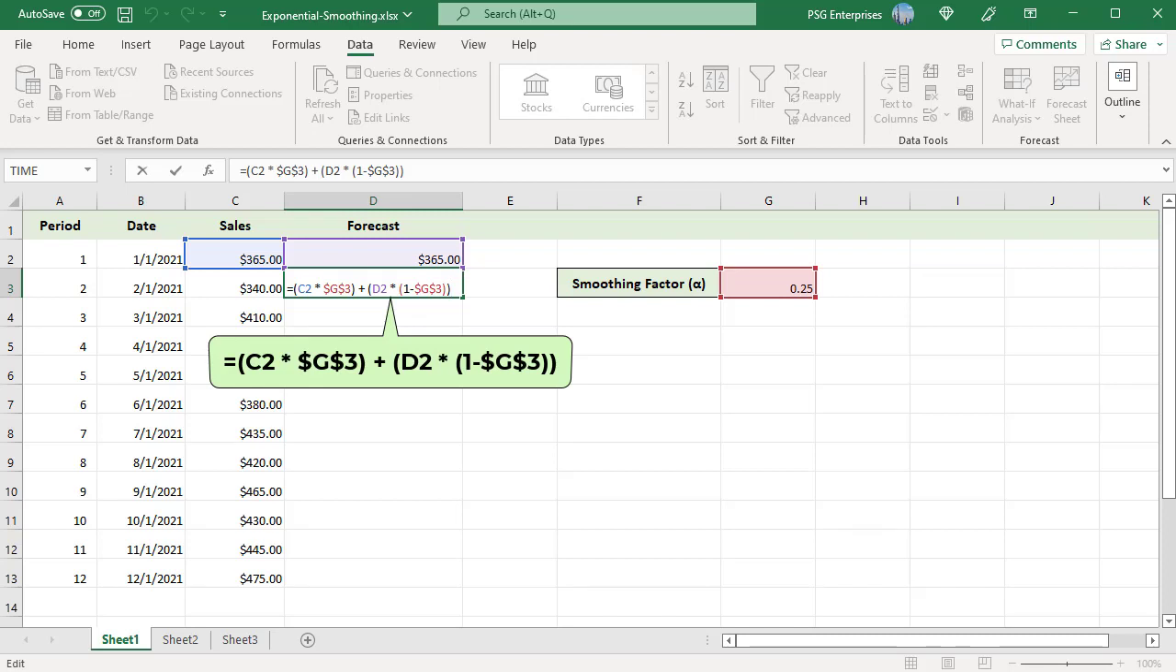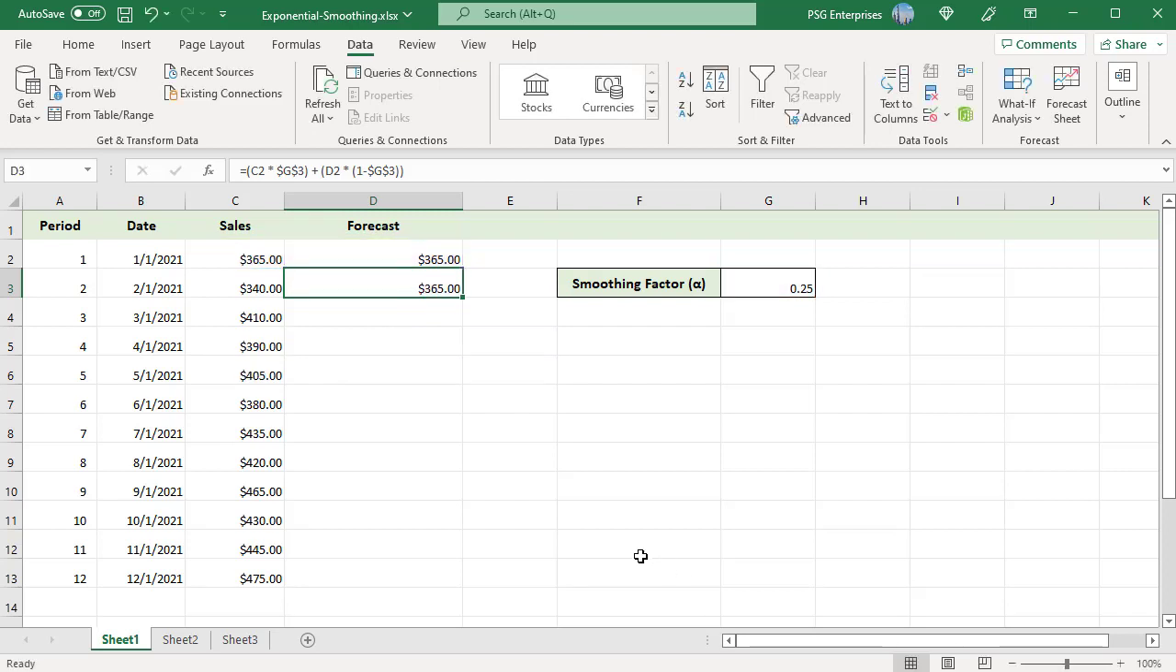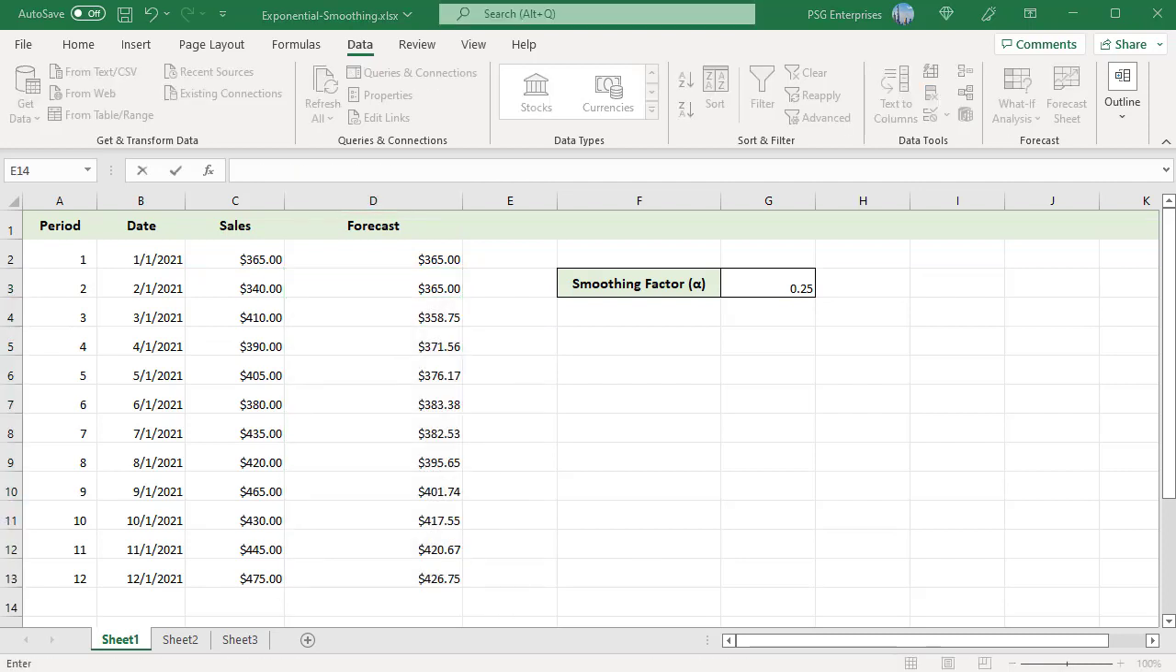So each subsequent exponential smoothing calculation inherits the output of the previous exponential smoothing calculation. That's how each previous period's value is represented in the most recent period's calculation, even though that calculation does not directly reference those previous periods. Copy the formula down. Forecast values for the other periods are calculated.